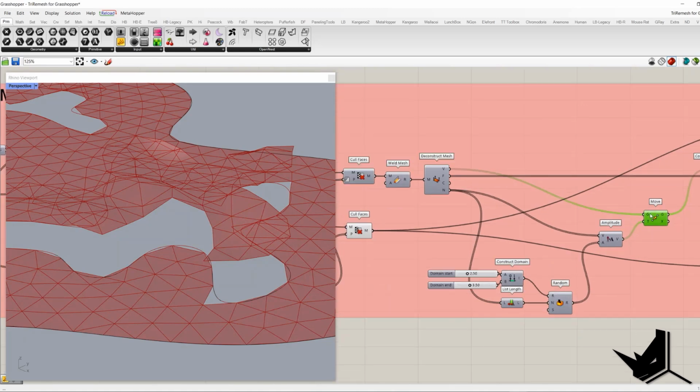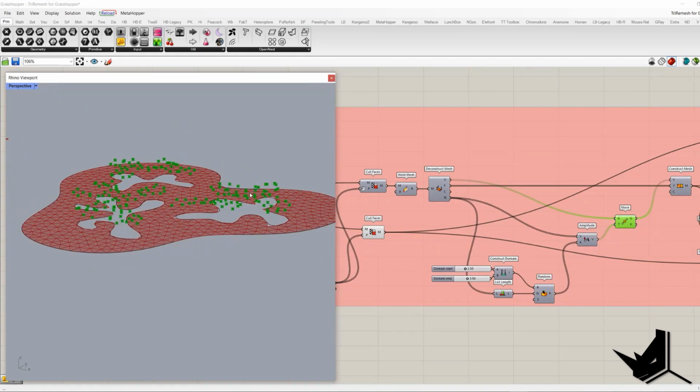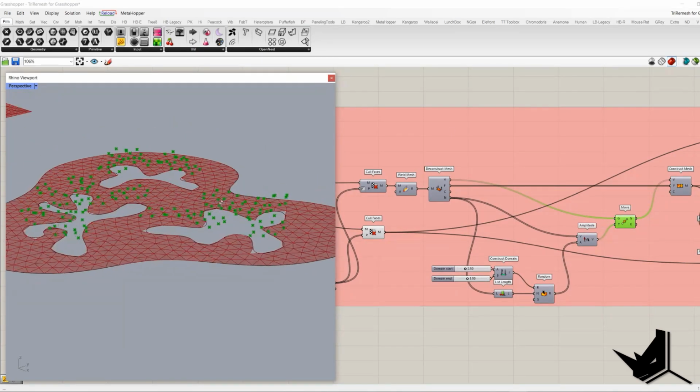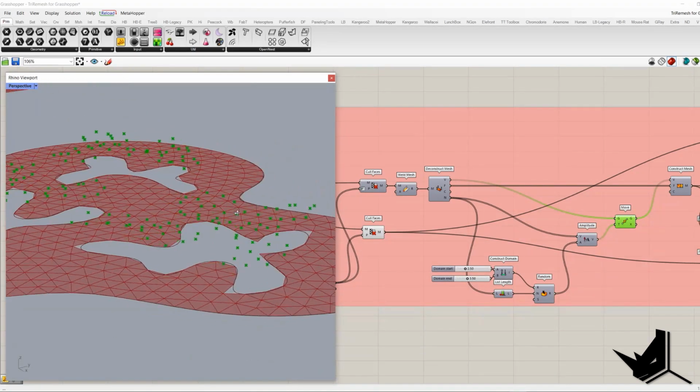and the geometry that we're going to move are mesh vertices, and I'm going to turn on this one. Okay, now we can see all vertices that are moved along normal direction of the mesh face.